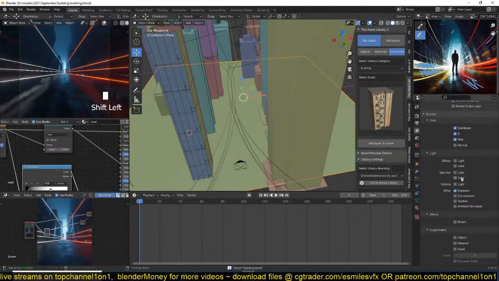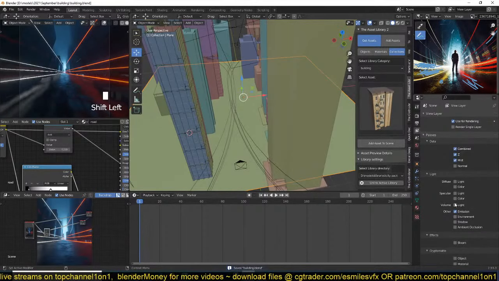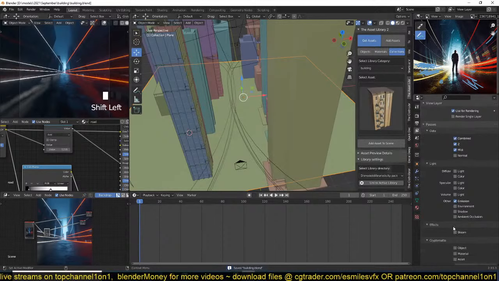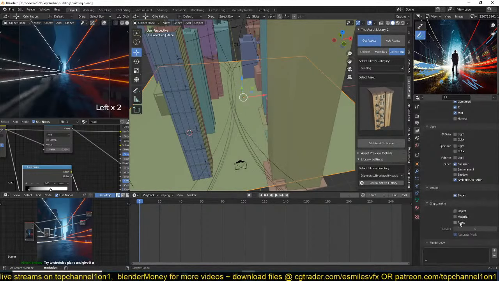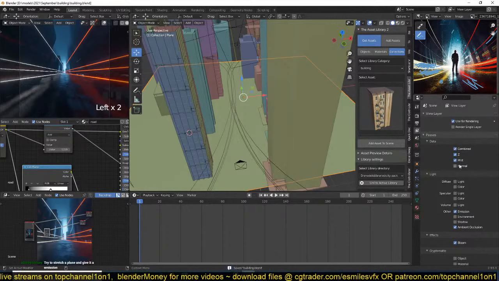Maybe also have that, if I go to the light, I can render the ambient occlusion and bloom effects. What else can we add? I think that would be enough.